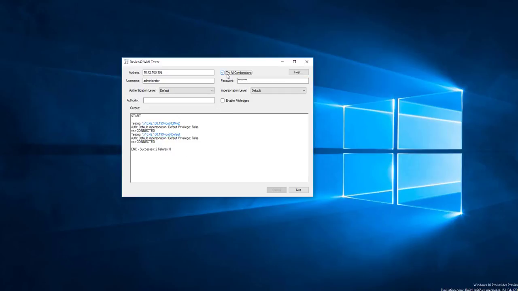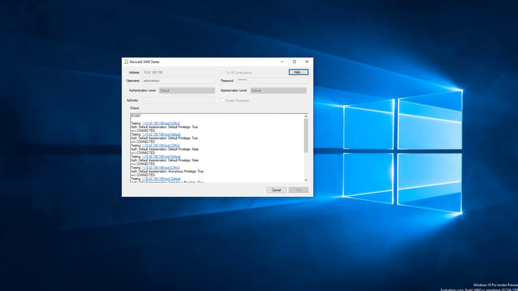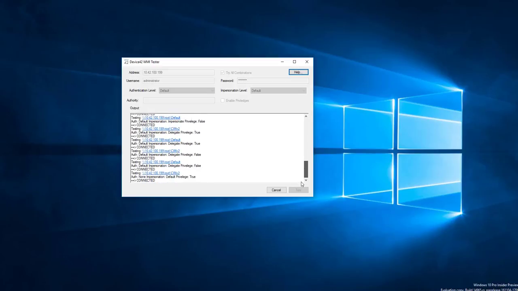Now if you hit try all combinations, this is going to run those same tests with the credentials you supplied with every feasible combination of these two right here. So it's a very thorough test. Give you a really good idea of where the credentials are working and are not working on your target server.